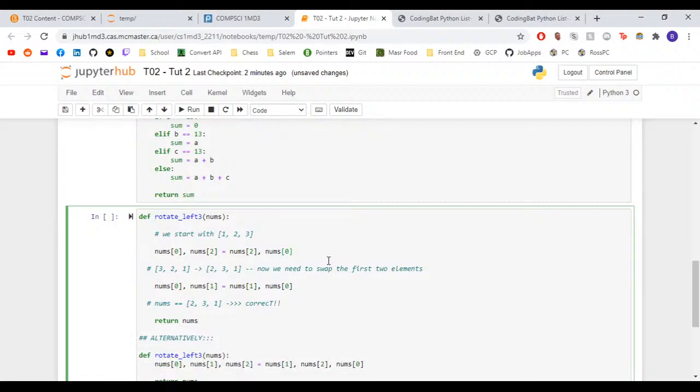What happens to 2 then? Sorry, don't we also have to swap the middle? We do swap the middle, but we do that afterwards. So what I'm trying to show you is that we start off with 1, 2, 3. We swap the first and the last one, and we get 3, 2, 1. So here I'm saying, if we have the list 3, 2, 1, this is what nums looks like right now. How do we go from 3, 2, 1, which is the result after this line, to 2, 3, 1, which is the final result that we're trying to accomplish?